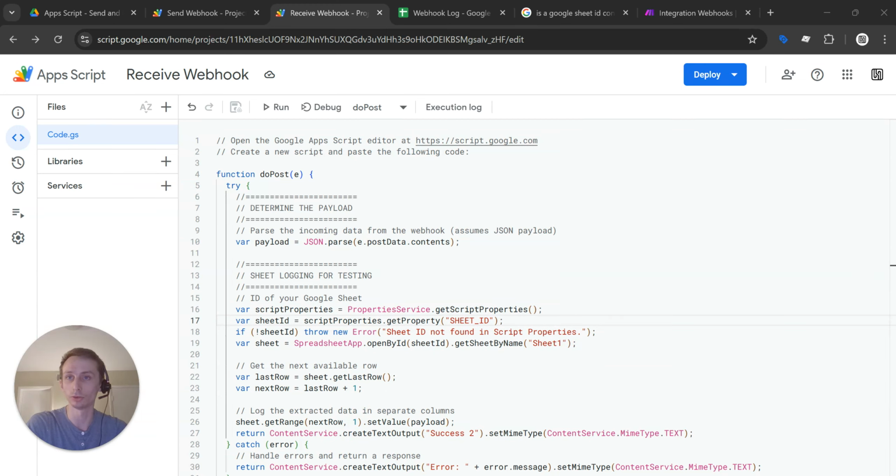Today I'm going to show you how to send and receive webhooks with Google Apps Script. And so this is going to be more of a template. This isn't a specific use case, but just if you're looking to do the technical aspect of sending and receiving data via a webhook with App Script.